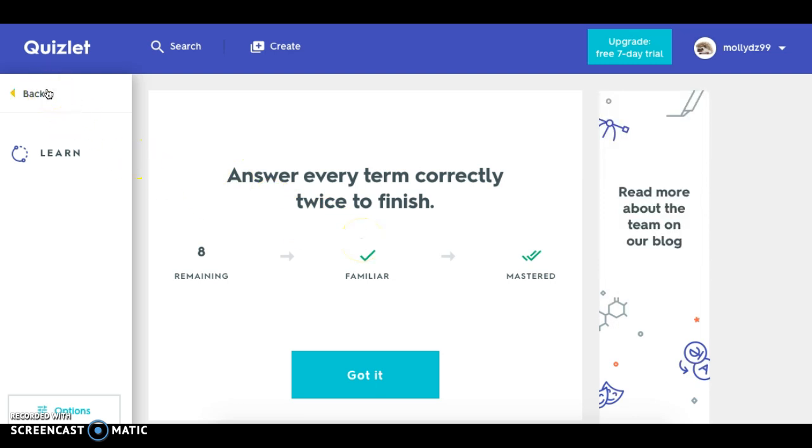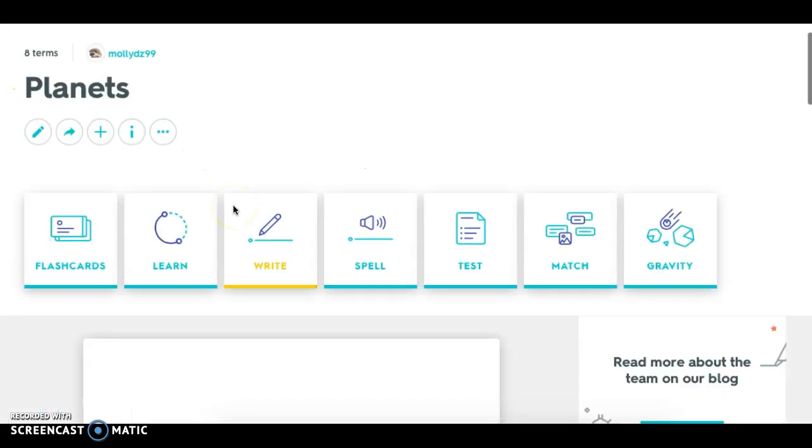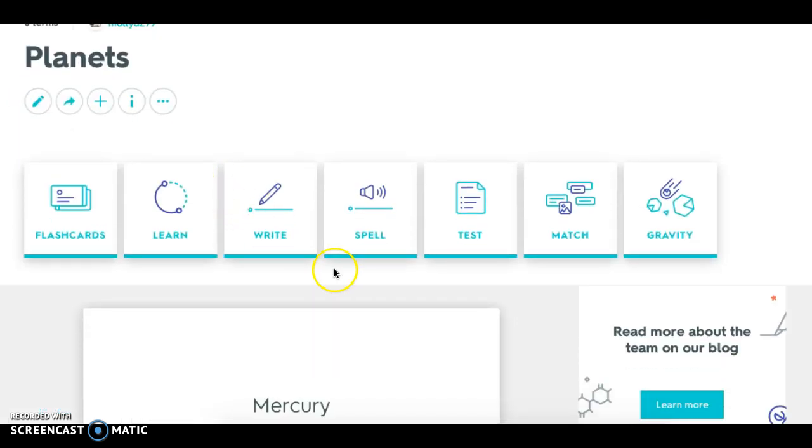There is also a tab called Learn, which gives you different short answer questions, and it keeps on giving them to you until you've mastered them. If you need to learn how to spell something correctly, you can do the write one or the spell one. Those are both very good for it.